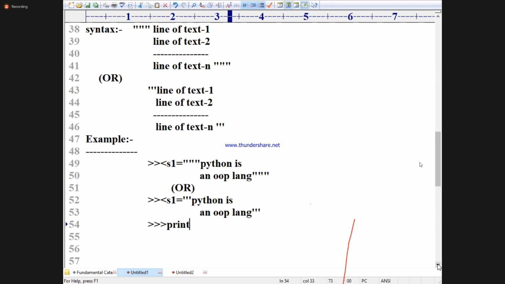I say print of S1. Print of S1, comma, type of S1. What is coming? That line will come as this: Python is, you also write in multiple lines, and OOP language. After that you will get class, comma, str. That is the output.